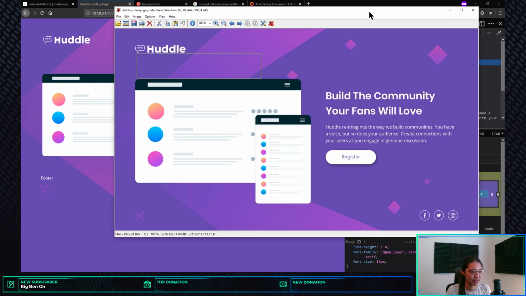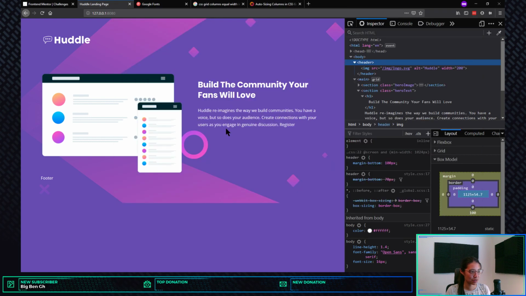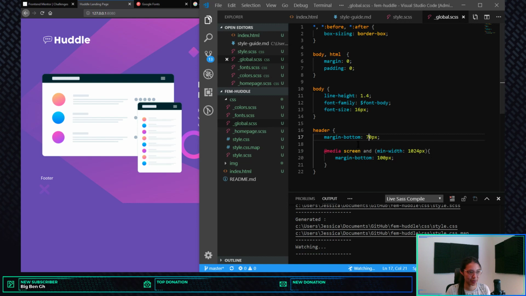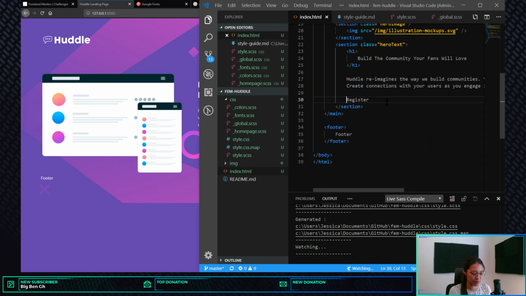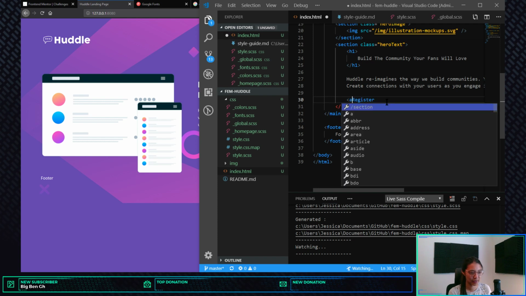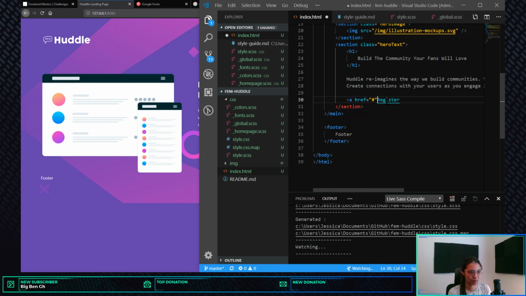Okay, so after this we want to add that register button. Oh, and there's a little box shadow as well. Okay, so register. We have the copy there. Let's make this button. I'm just going to make it an anchor link, because that's usually what the button is. So it's an anchor link. We'll say class of CTA, call to action, because there aren't many other buttons here.